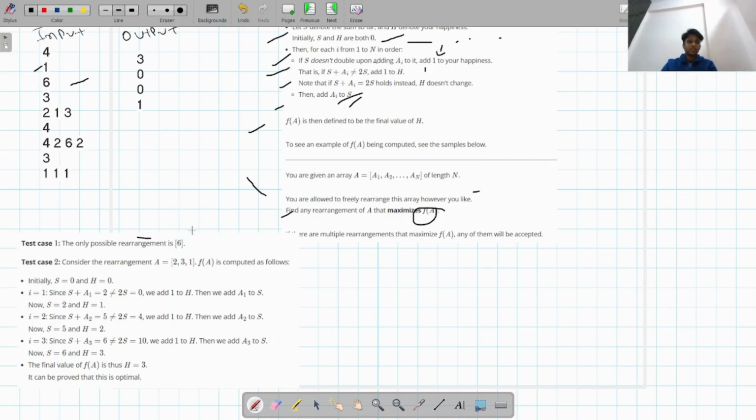For the first test case we have got n equal to 1, and we have got 6 in the array. There could be no other arrangement than directly representing 6, so the output would be 6.